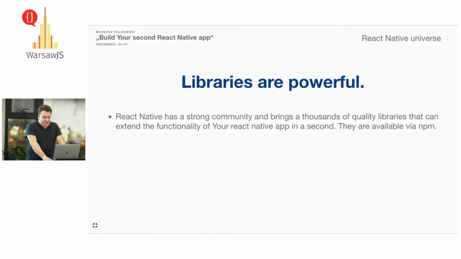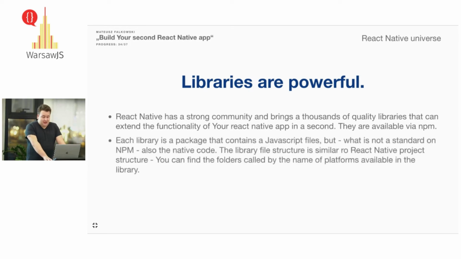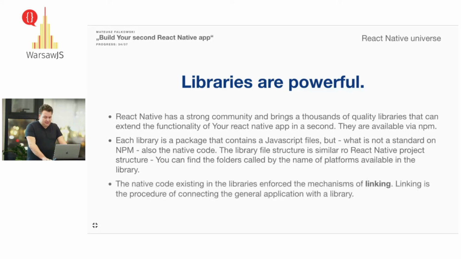Remember that libraries are powerful. React Native has a strong community and brings thousands of libraries. And remember that it's something characteristic for React Native packages, that they are not containing just JavaScript, but also the native code. So in an NPM package, you have not only JavaScript, but also Android code and so on. So be aware of that, and you have to link the libraries always when you are installing the new ones.